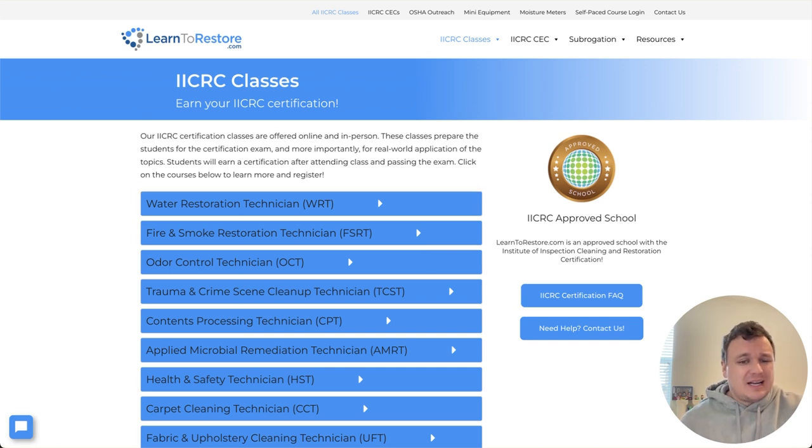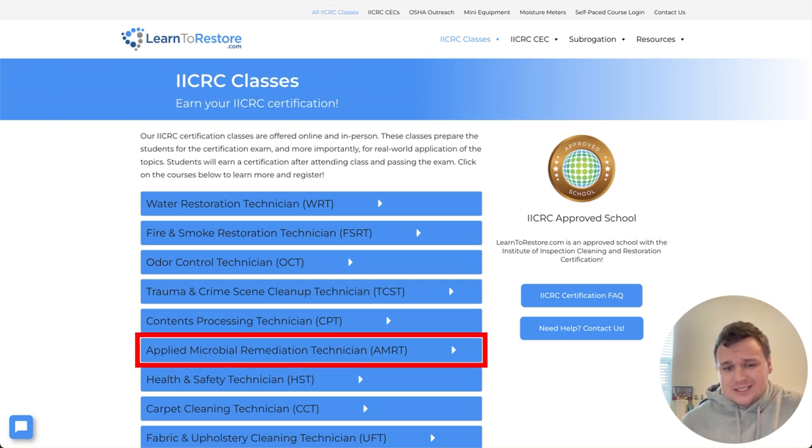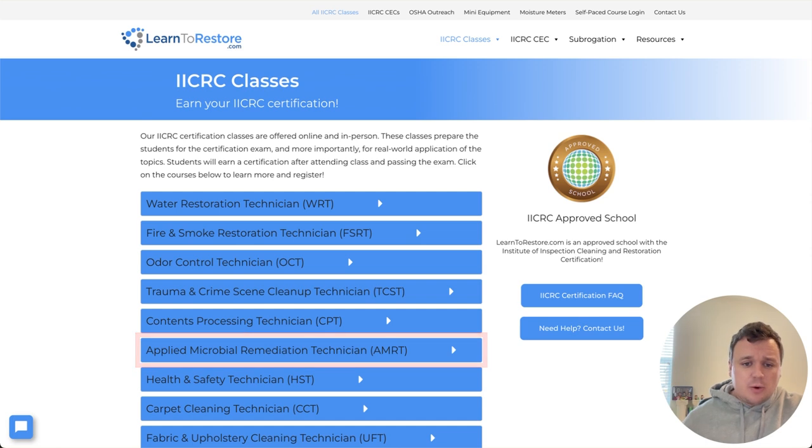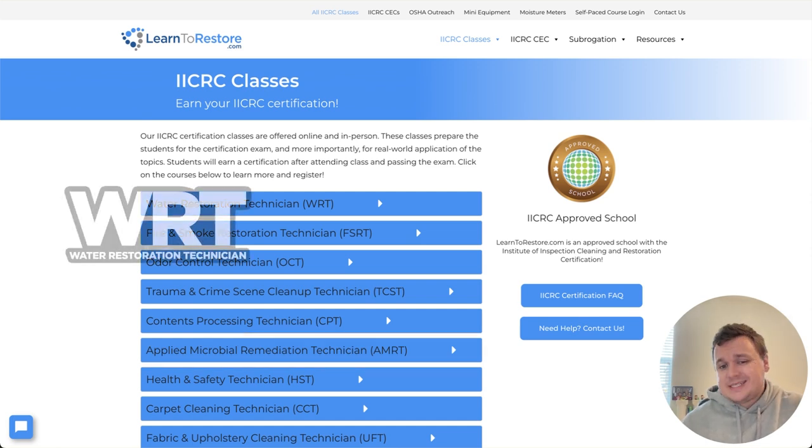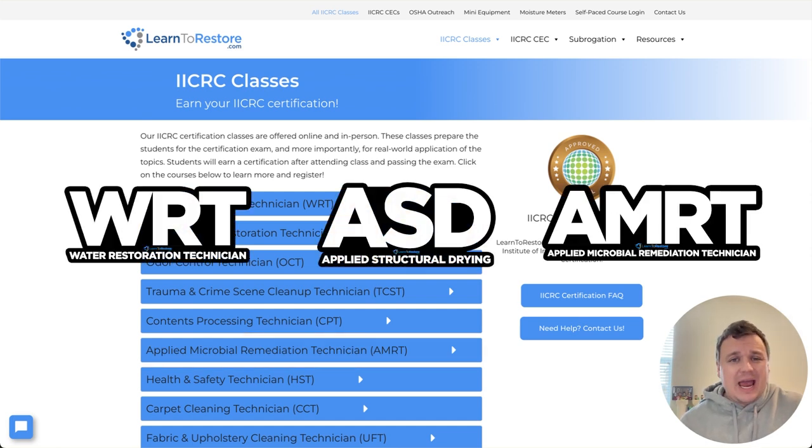And then there are additional classes you can take along those lines, which is the ASD class, or Applied Structural Drying, which is basically the same as a WRT class. We'll talk about it. There are a couple of big differences though, one of them being that it's in person, whereas WRT you can take online. And then there's a mold class called the AMRT class that goes along well with the WRT class. But my suggestion is to start with the water damage stuff: WRT, ASD, and AMRT. And as you start adding other services, then take those classes.